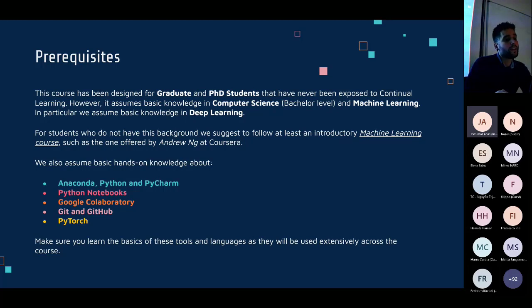Then you need to have absolutely a basic knowledge of machine learning. If you don't have this, please take your time and, if you can, squeeze in a machine learning course beforehand, even on Coursera. The famous Andrew Ng course is what I always suggest. We're going to use some examples taken from that course and try to bring those examples into the CL realm.